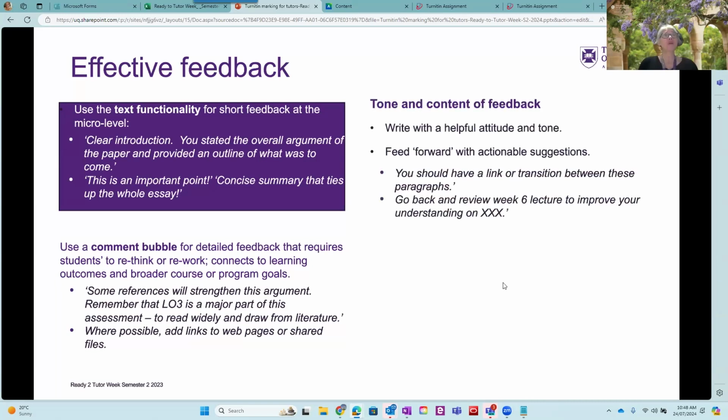Please keep your tone helpful and feed forward with actionable suggestions. So, as I said, even if their submission is nonsensical or they're just really a low-performing student, give them specific points to action and improve.